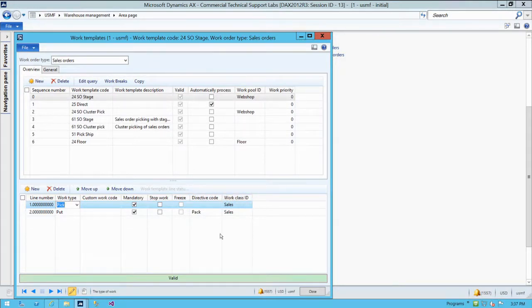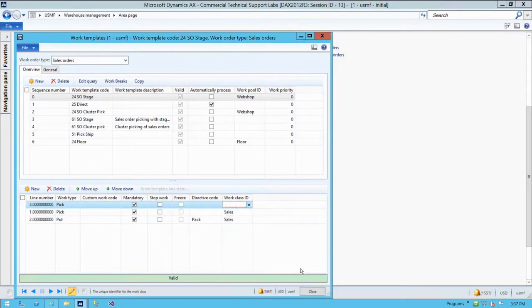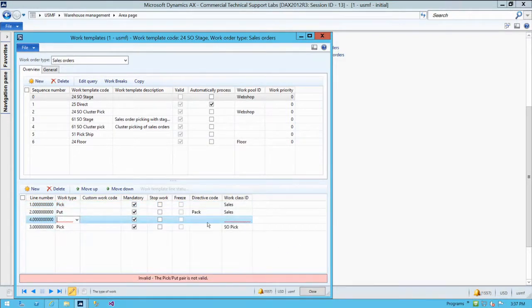So I could say pick and choose work class ID SO pick, and then say put SO pick, and my directive code will be stage. And what I'm going to do is I'm going to move these up.